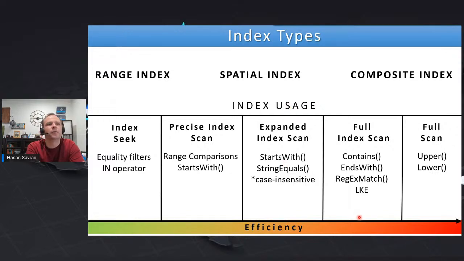For example, if you are using contains here, and you can do the same thing with starts with, you might actually be saving some request units. So it's good to know which system functions use which type of index usage. You can find that in the Cosmos DB documentation, and some of them I added here.